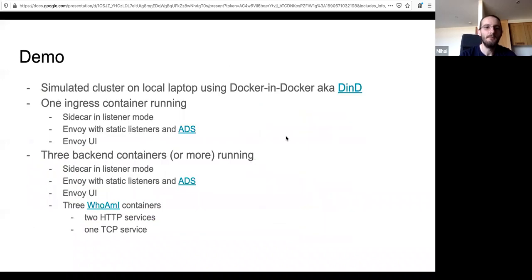So for a demo, I wanted to simulate this cluster on a local laptop, and I used Docker in Docker. So please don't laugh. It's going to be interesting. It's also called DinD, Docker in Docker. So we're going to have one ingress node, or container, that is running the Sidecar in listener mode. So this is only listening for updates from the rest of the cluster. It's not pushing updates in any way. It has Envoy with static listeners and ADS, aggregated discovery service. And it has a container running Envoy UI.